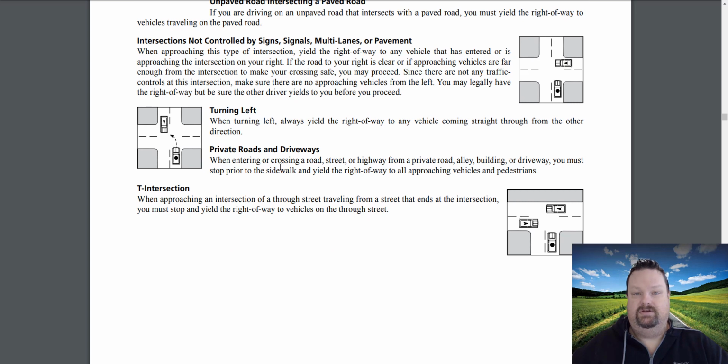Private roads and driveways. All right, so when you pull out of your own driveway in the morning, cars already on the road have the right of way over you. So when entering or crossing a road, street, or highway from a private road, alley, building, or driveway, you must stop prior to the sidewalk and yield the right of way to all approaching vehicles and pedestrians. Notice how it says prior to the sidewalk. Well, pedestrians have a right of way on that sidewalk, so you cannot block the sidewalk while you're waiting to turn into traffic. So you must stop behind the sidewalk, then look. Once it's clear, then you may proceed.